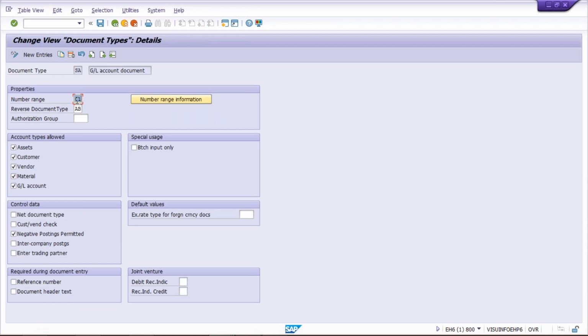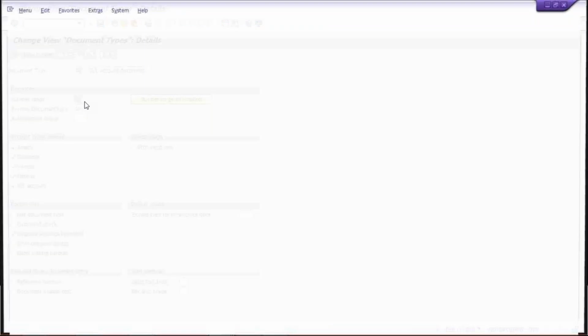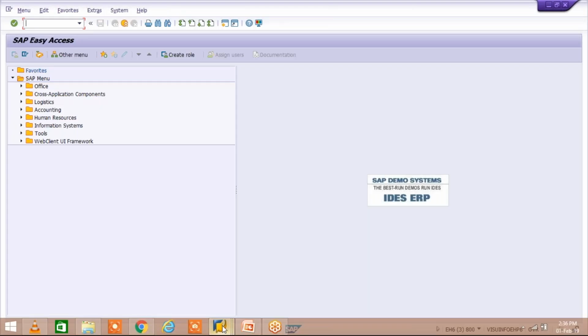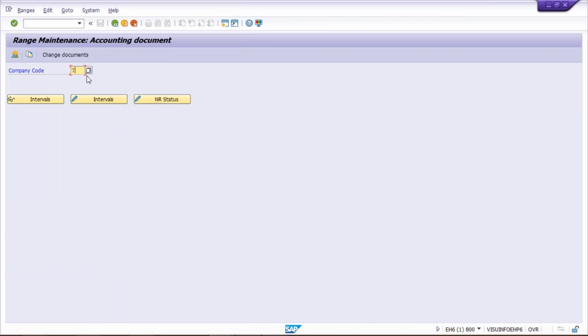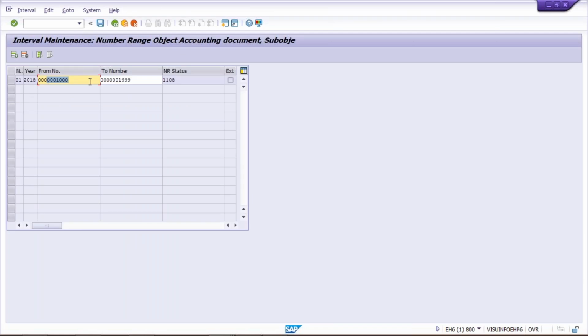Then in the background itself, the system will check what number range has been assigned against the SA document type. Let me come to the first screen. The number range is 01. If you click on number range information and give the company code, let's suppose TM01, then against 01, what is the range we have given? That is 1000 to 1999.